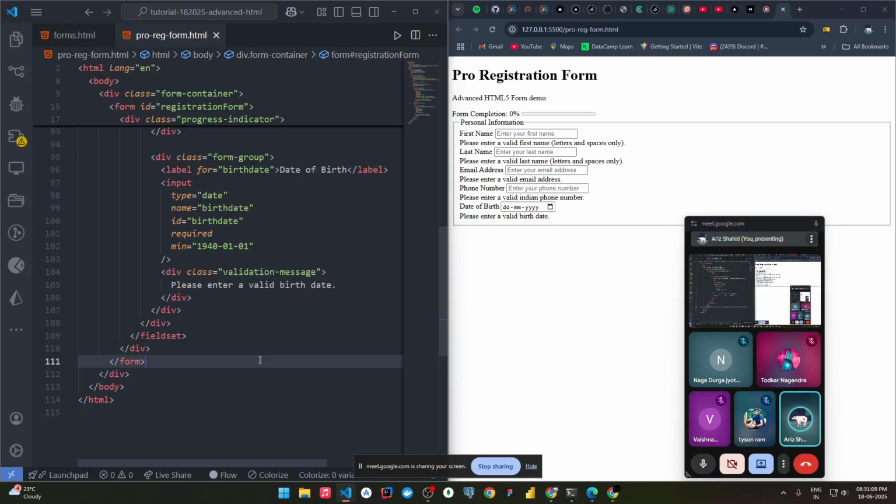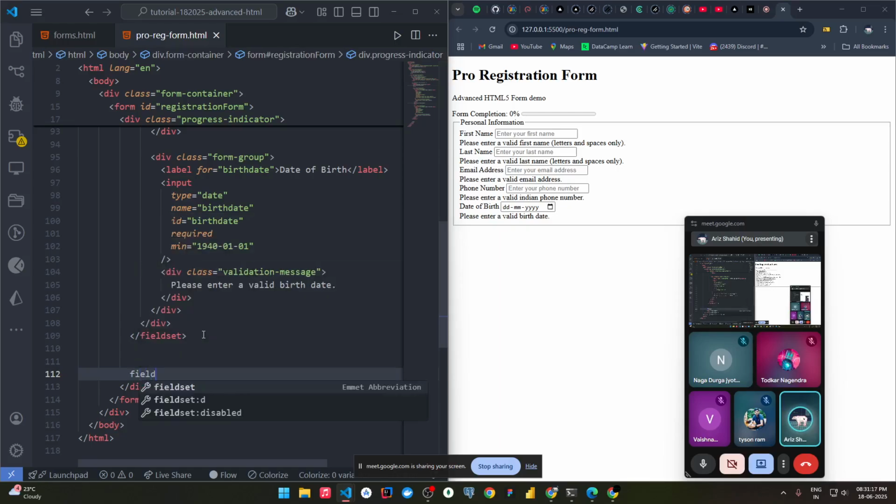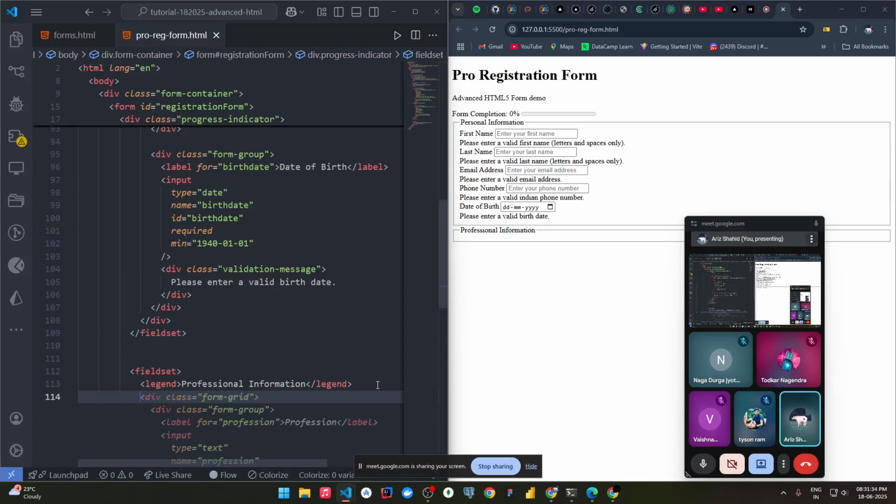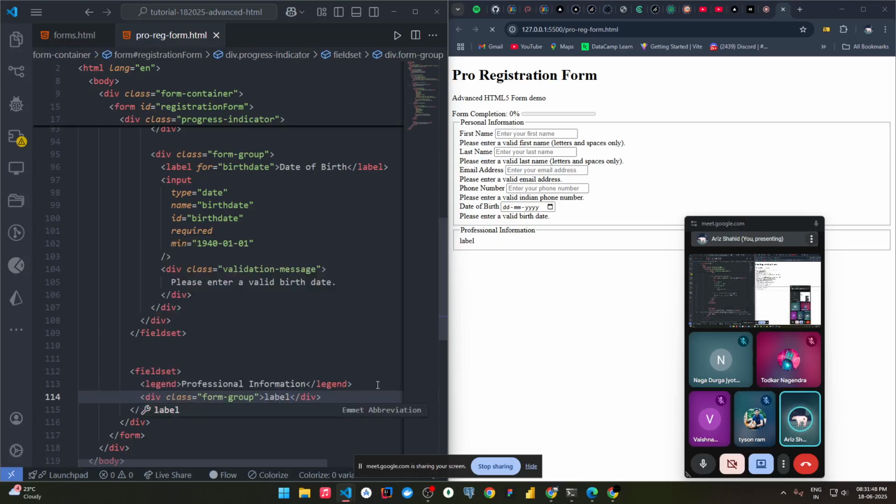next we will create another field set, where we will ask the users their preference. Okay, field set, and this legend will tell professional information. Okay, professional information. Again we're going to create the form group. Okay, we'll give it a label.